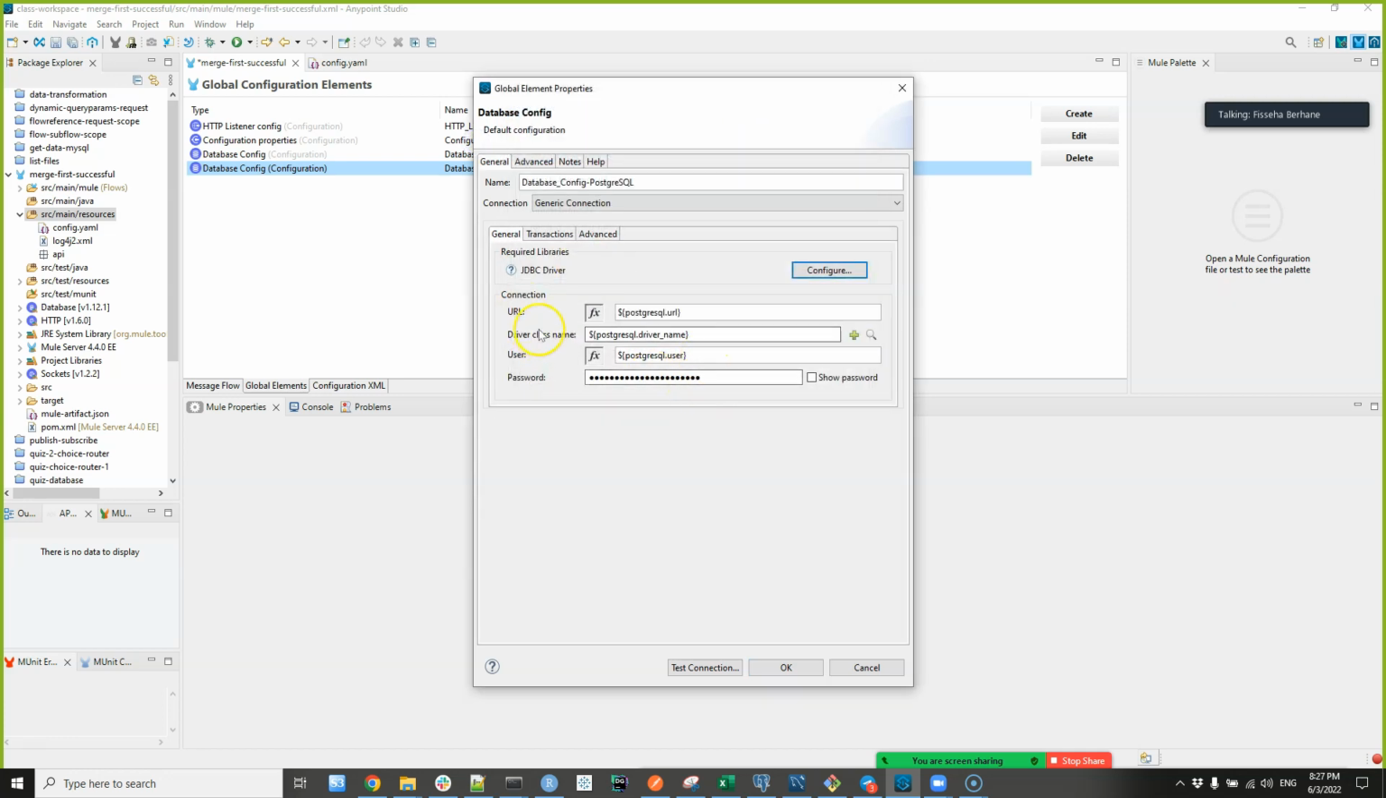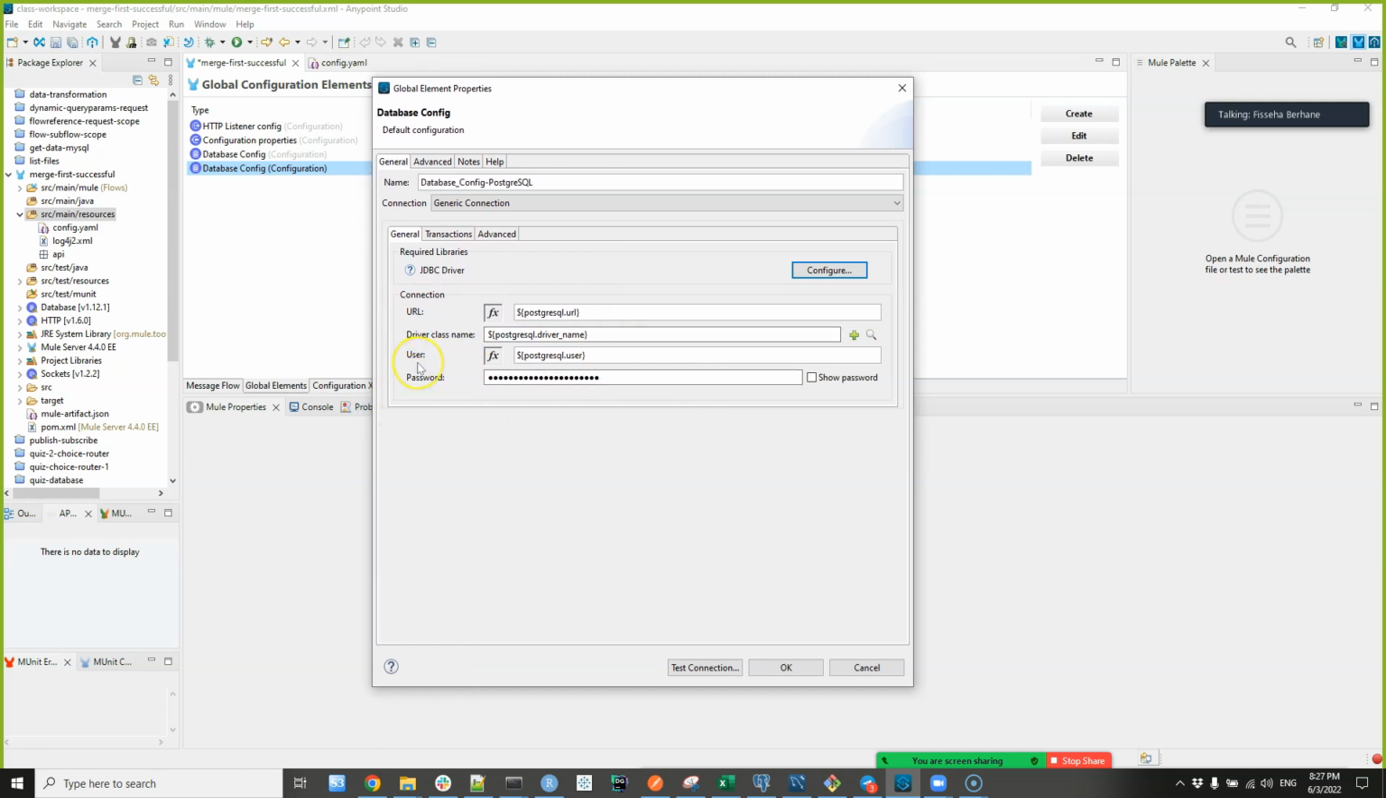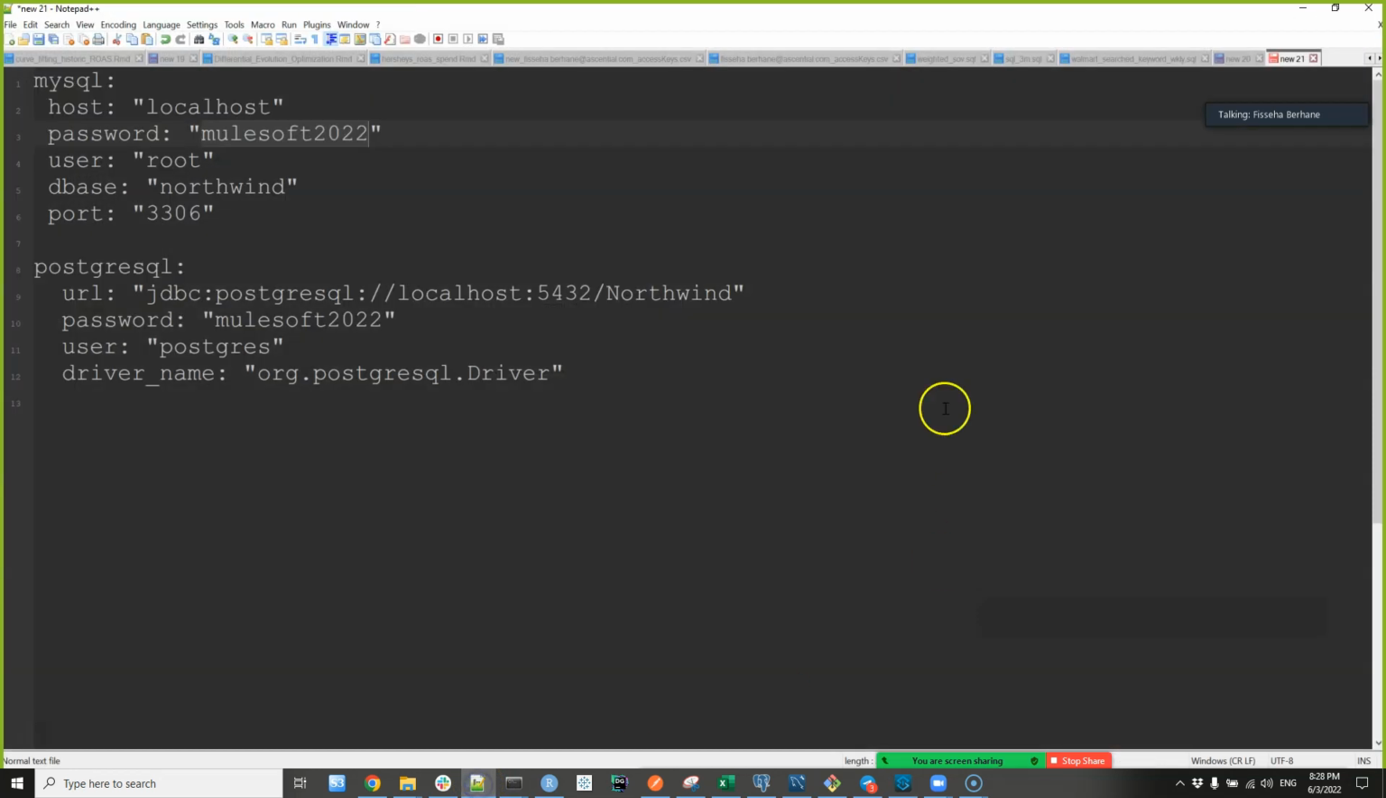Once you do that, to connect to Postgres, it is slightly different. In MySQL, we provided host, user, password, port, and so on. Whereas for Postgres, rather than host and port, the host and port are connected together. You just give a URL, and if you see the URL, it is like this.